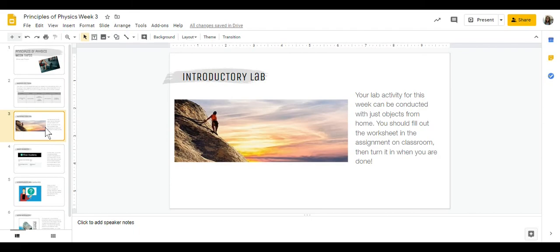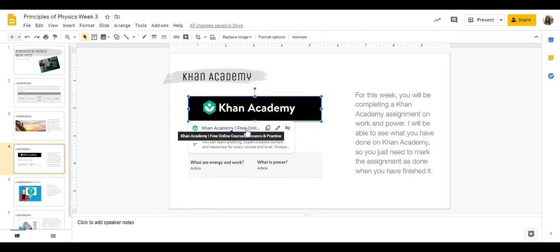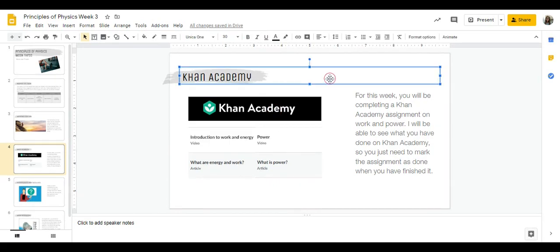So the next slide on here tells me a little bit more information about my introductory lab. This is not the full assignment for the introductory lab, but it does give me some information about that lab. Now, if I click on the next slide, Khan Academy, this slide is going to give me information about what I need to be doing this week on Khan Academy. If I click right here, it'll actually take me to Khan Academy and let me start that assignment.